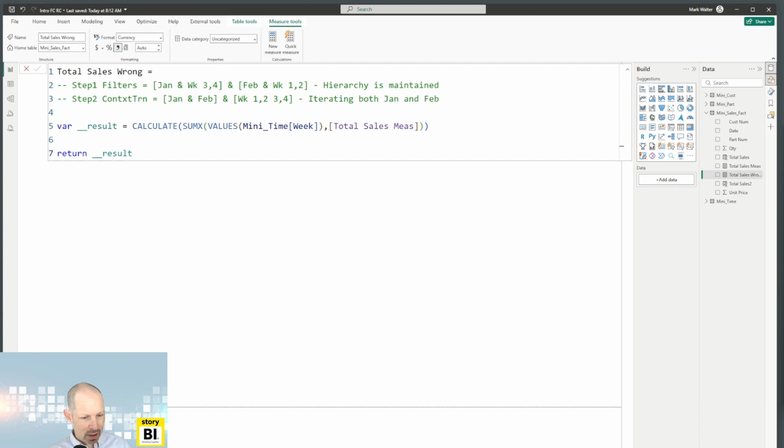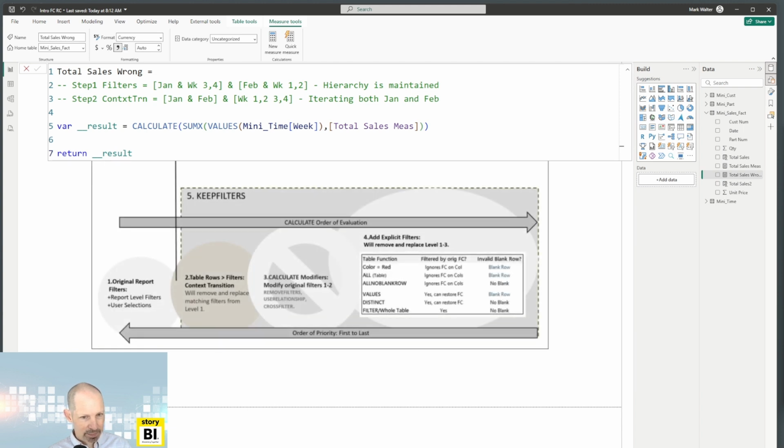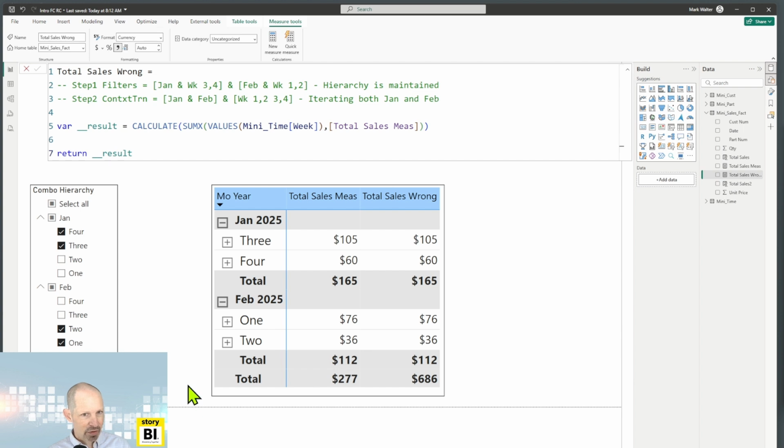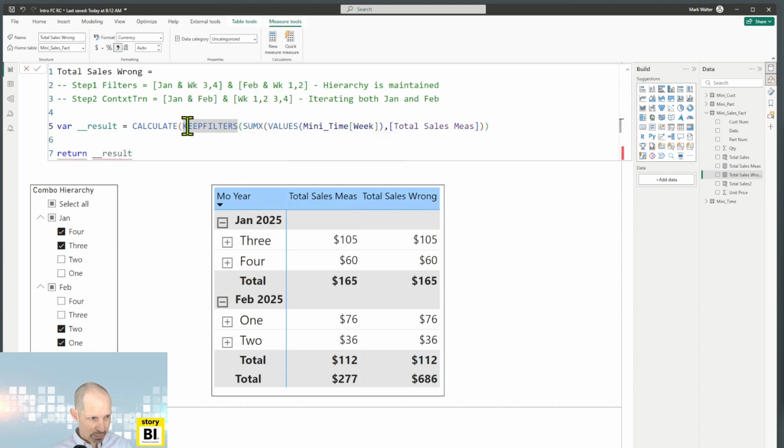Well, we're going to learn more about this as we progress, but it's not going to happen until the very end. Step 5 is a function called keep filters, which is a table modifier. If we come back to that example, this is just kind of a preview of next time, but we lock this, wrong spot. It's got to go around the table. This extra calculate's messing me up.